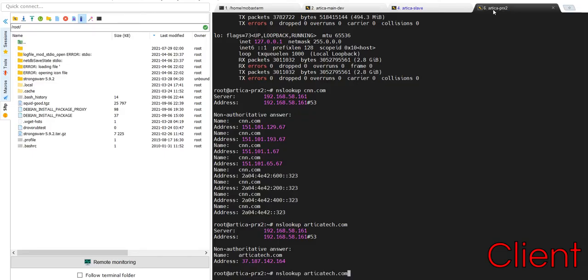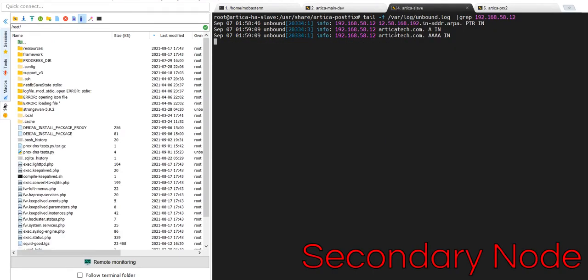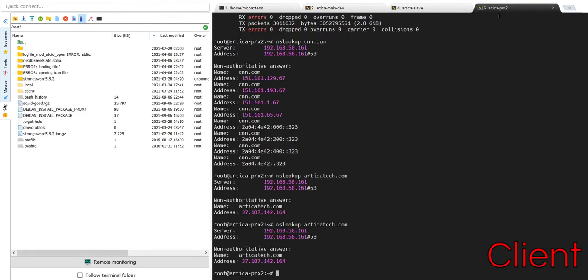Let's query a new domain name from our client. As you can see, the server who responds now is the secondary node, because the primary node is in fault state.